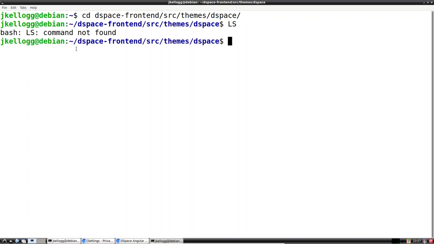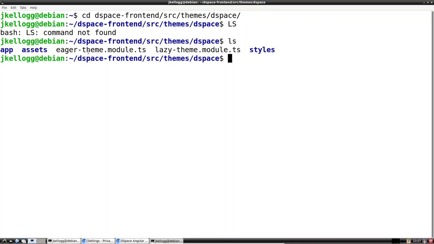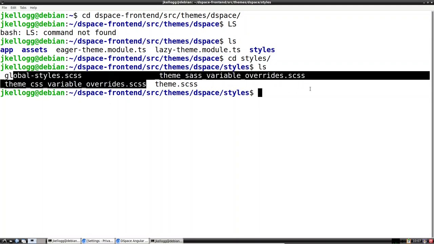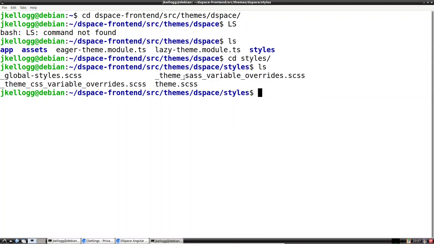I'm going to list the contents. Oops, hit caps lock. List the contents. Styles directory is where we want to go. So cd into styles. We'll list the contents there. Here are our three major files that we need to be looking at. But in this case, we want the SASS variable overrides document because that's where we're going to override Bootstrap variables.